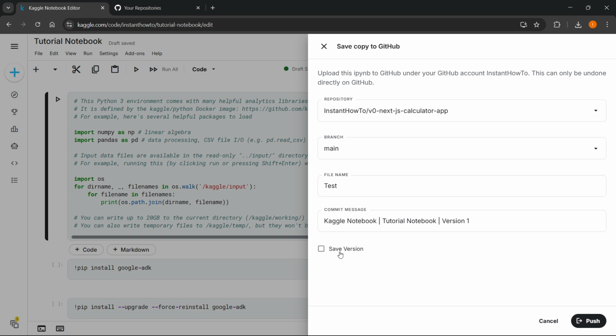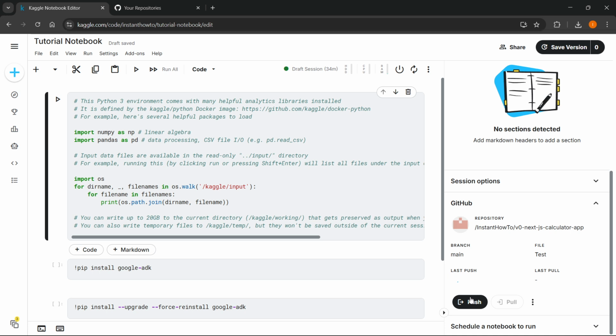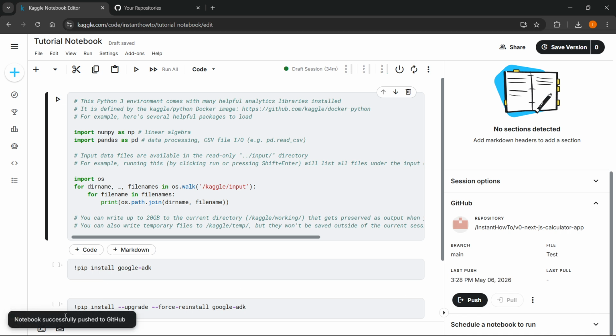So review everything. You can also save the version if you want to, and then click on the push button, and that's going to push it directly to GitHub. As you can see, it says notebook successfully pushed to GitHub down here at the bottom left. Now, of course, whenever you want, you can then push it again, and it's going to tell you when the last push happened.